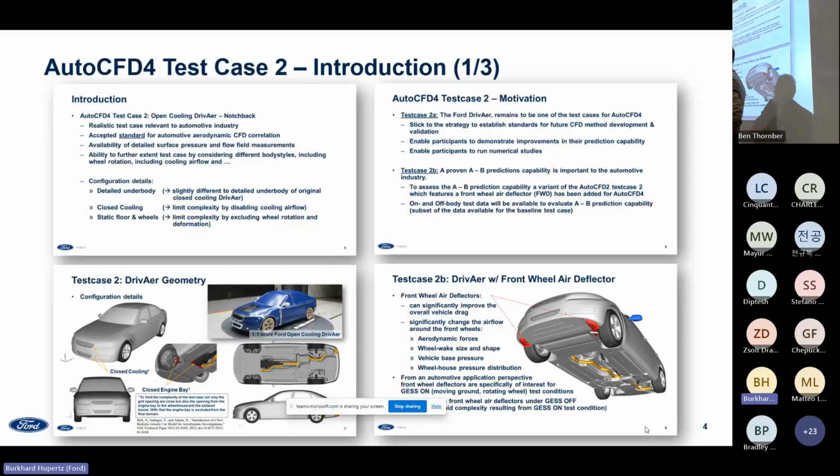In terms of test case, you see just eye charts. I will really not go into the detail. I trust that everybody knows the DrivAer model. It has not changed from all the previous AutoCFD workshops, so there's nothing new about it. We'll still look at the two variants: the baseline variant, but also the test case with the front wheel deflectors. Most of the participants actually analyzed both. That's good. Some did a specific study, like noise factor, focused on just one, which is, I think, fine.